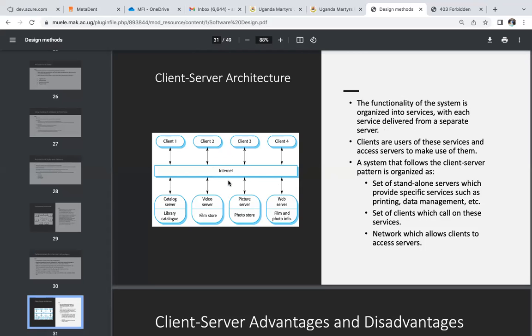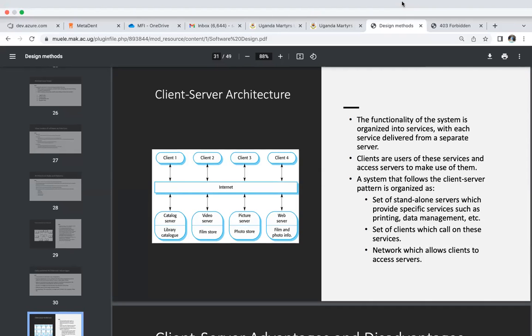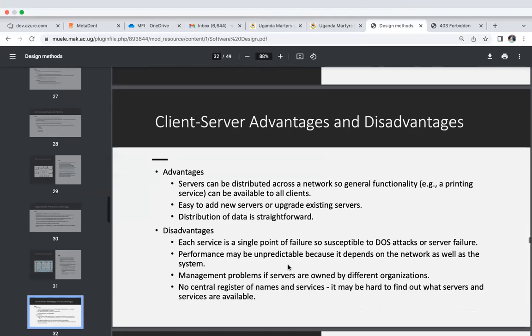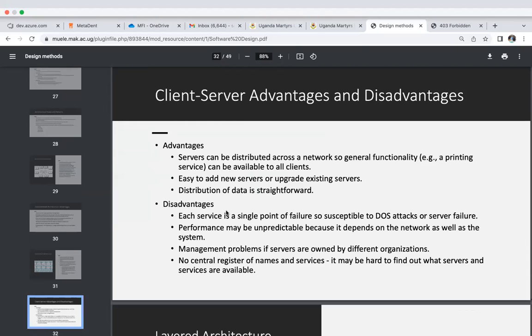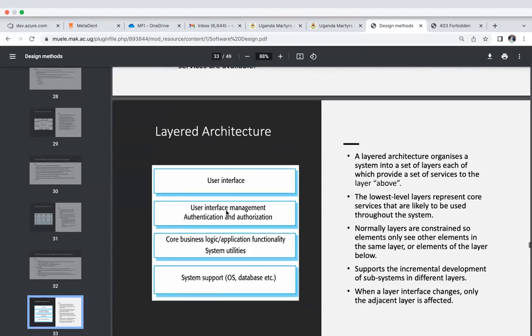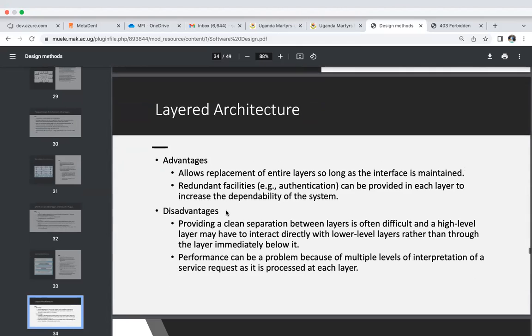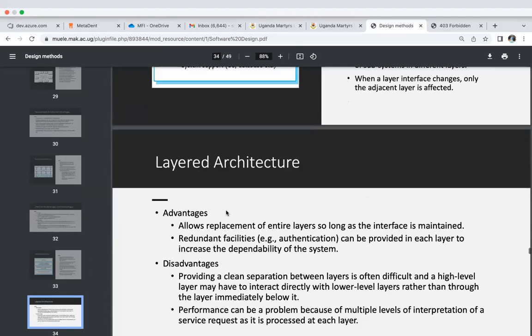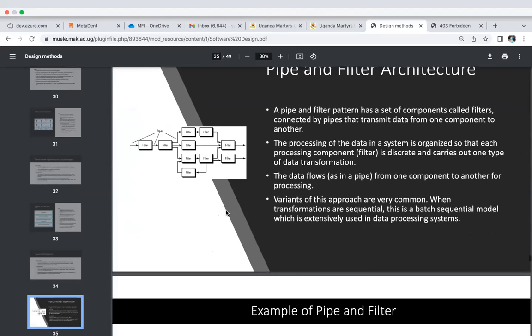And a system that follows the client server pattern is always taken to be a set of standalone servers which provide specific services like printing, data management, and so on. There are some advantages and disadvantages. And then we have the layered architecture as well.